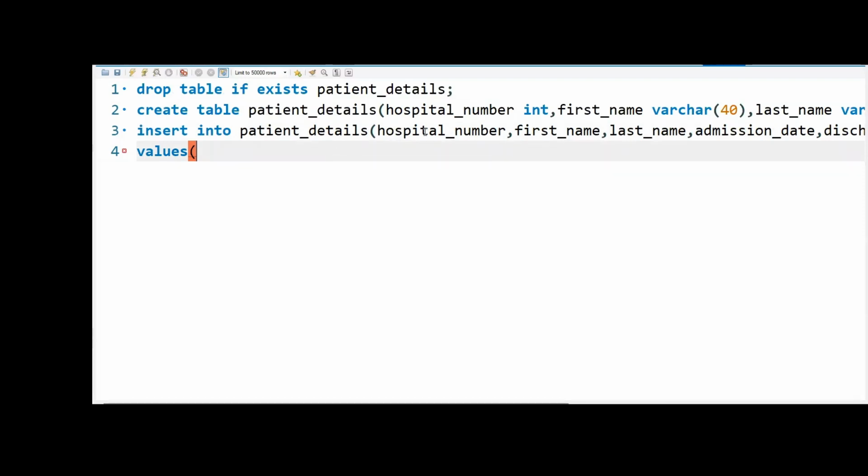So let's say the first patient's hospital number is 1001. Then we'll put a comma. It's an integer. And then the first name, you have to put it in quotation marks. Let's say the person's first name is Alan, and the last name is Smith. So the person is Alan Smith.